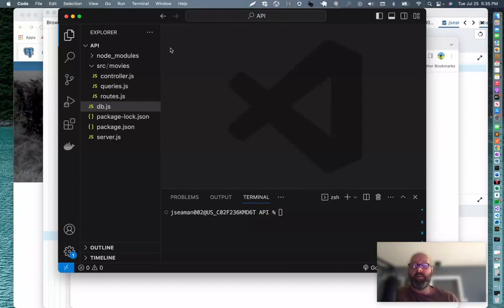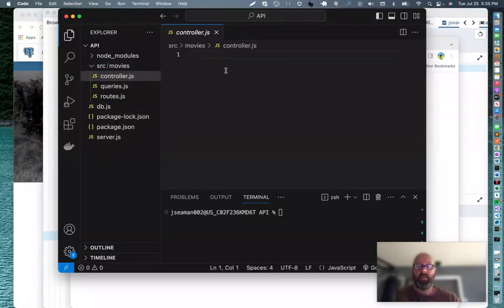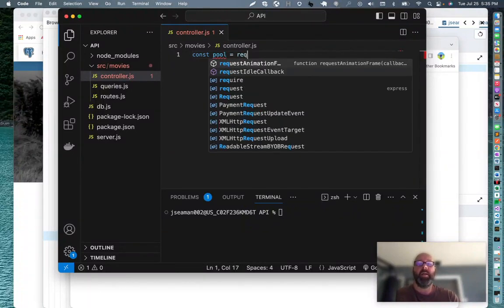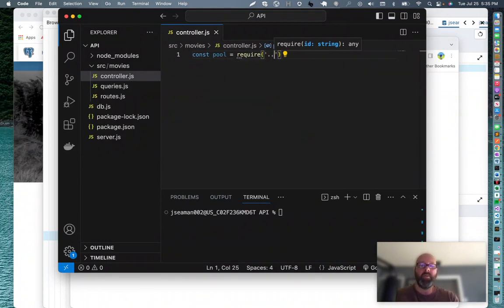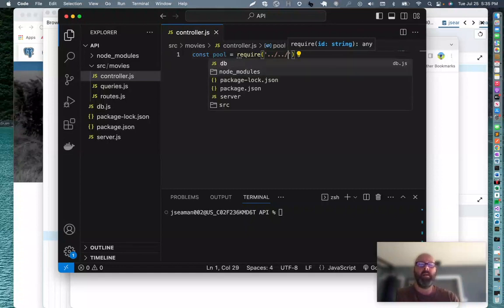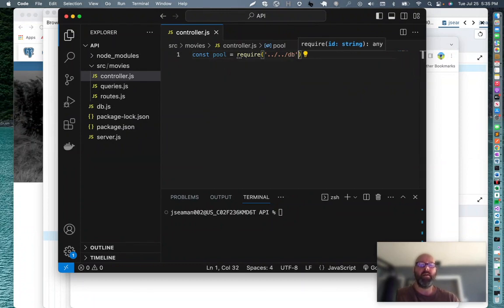Next thing that we need to do is build our controller. So start off here and do a const pool equals require. Now all we need to do is connect to our database. Now you see we're at the movies level, and we can say, oh, okay, we need to do this. Do we see database? Yeah, right there. So we can say database. Now it says we can access it. Perfect.